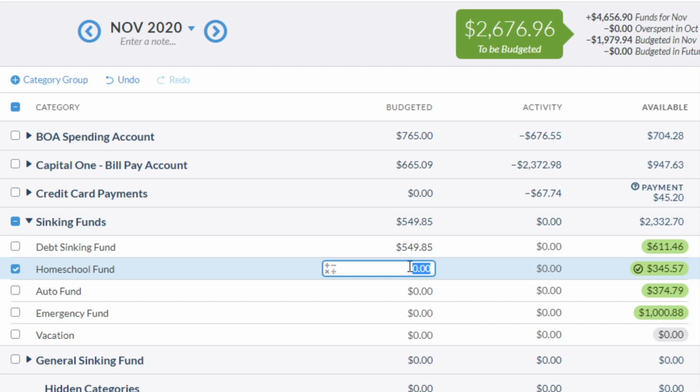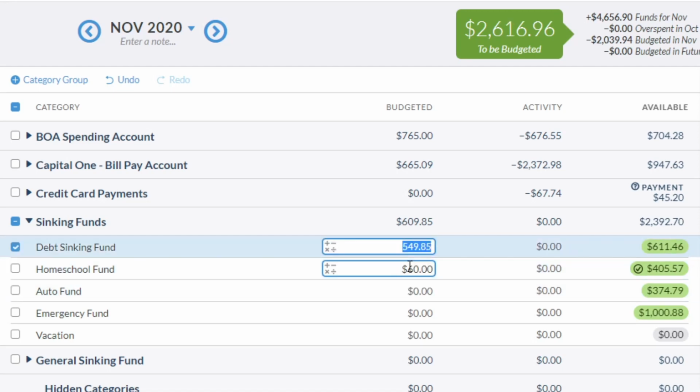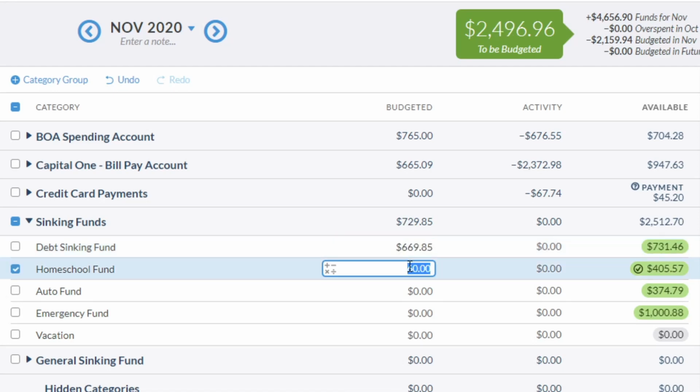Homeschool, I am still trying to build up our homeschool fund a little bit, so I'm going to put $60 towards that. And then actually I have another $120 set aside as well. So we're just going to put all of that into the debt sinking fund. Now, since I've taken care of the sinking fund accounts, I can go ahead and start going through the rest of the budget like I normally would. It's just with how zoomed in I am, there's no way you guys would have been able to see that if I would have done that last.